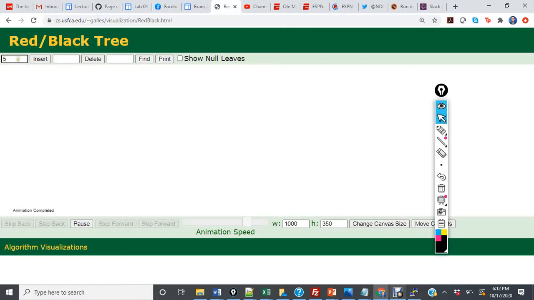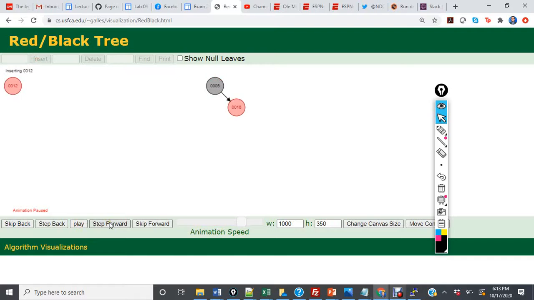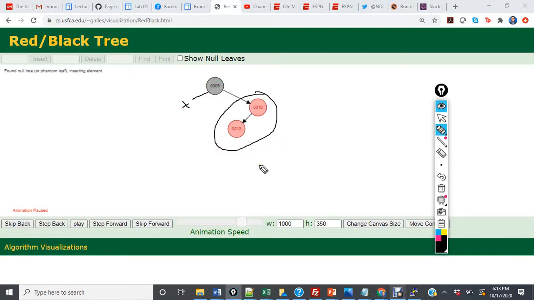So we're going to initially insert 5, and 5 is going to become the root node, and it's going to be black. Then we're going to insert 16, and 16 is going to be the right child of 5. So now let's insert 12 and see what happens. Initially, 12 is going to become the right child of the left child of 16. And then what's going to happen is we have a case where we have a black uncle and a red parent, because the black uncle is null.